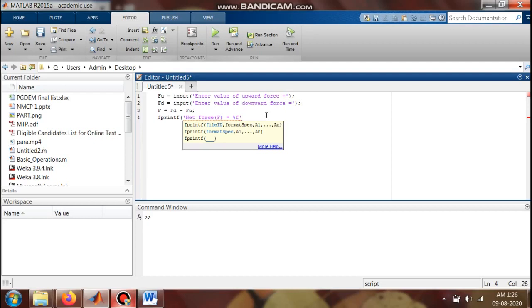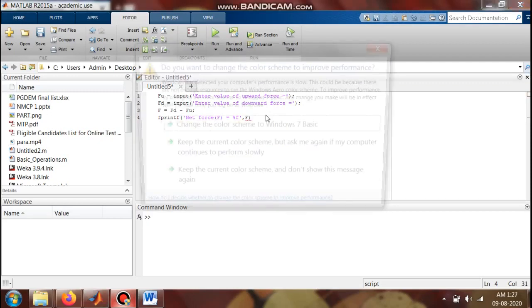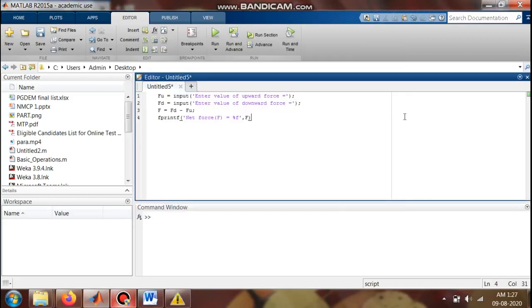Actually, the F must be printed as net force in bracket F is, this should be printed. That is why we have shown it in a quote, and then you have to use that specifier, that is percentage f, and then a comma. And since you have to print that F, you have to complete this sentence by adding F, capital F, and then complete the bracket. You can then terminate this sentence also with a semicolon.